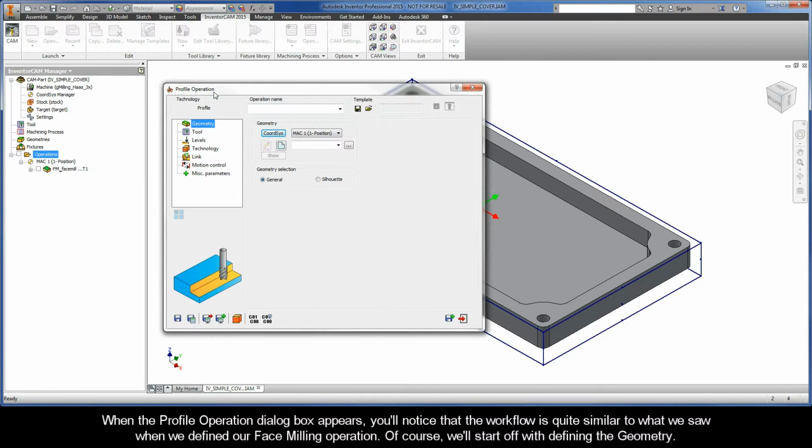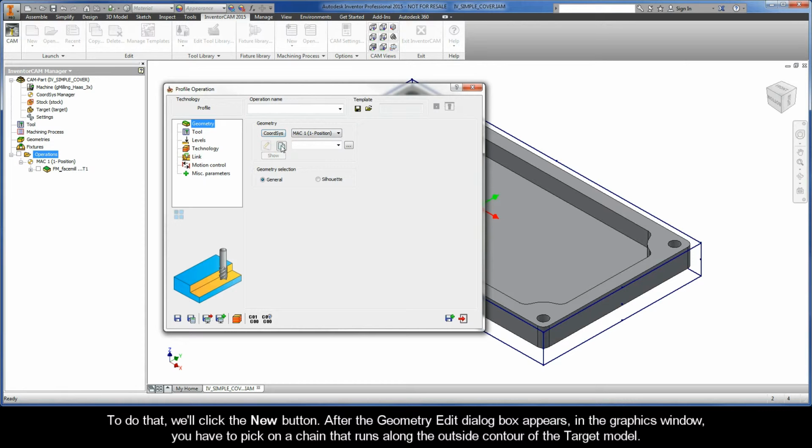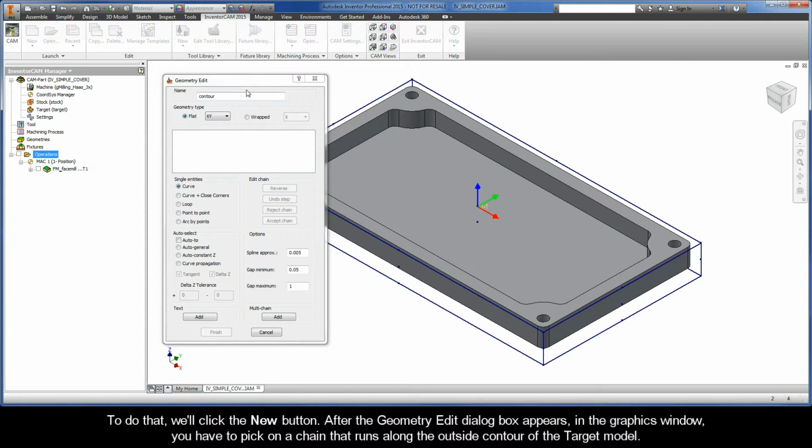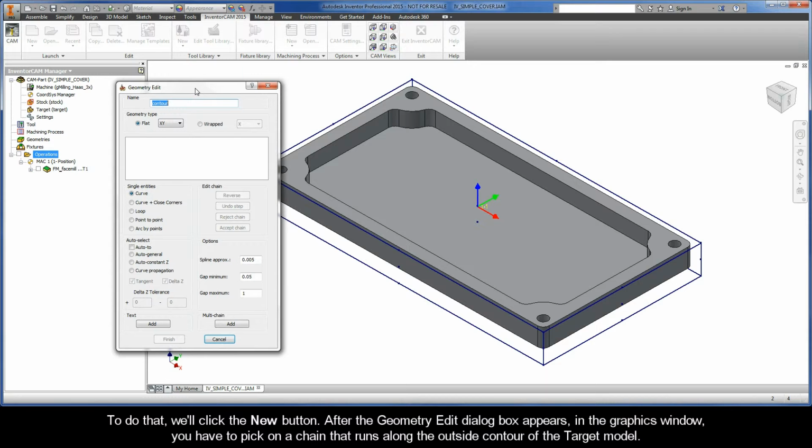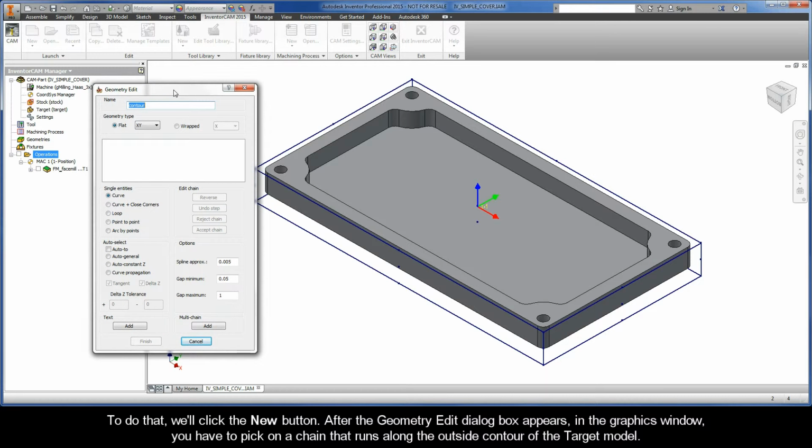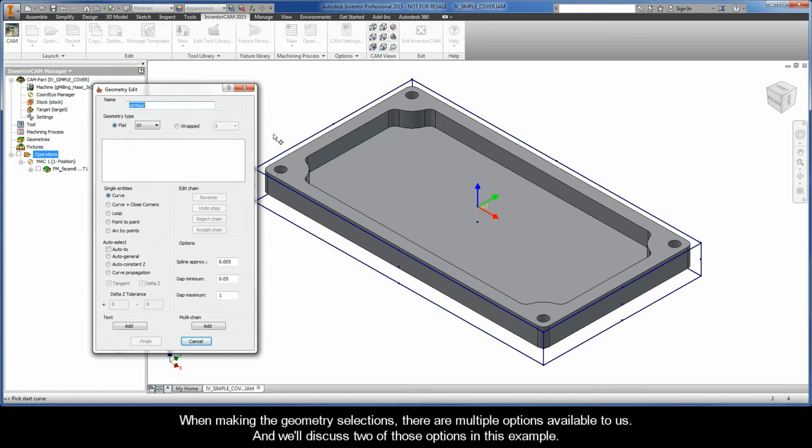When the Profile Operation dialog box appears, you'll notice that the workflow is quite similar to what we saw when we defined our face milling operation. Of course, we'll start off with defining the geometry. To do that, we'll click the New button. After the Geometry Edit dialog box appears, in the Graphics window, you have to pick on a chain that runs along the outside contour of the target model.